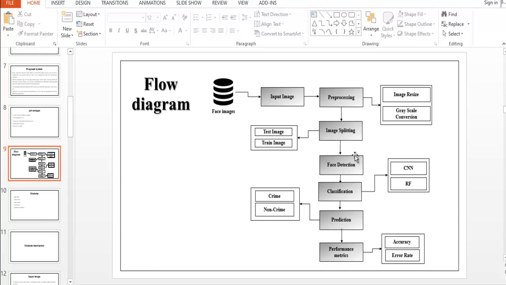First we need to identify the face. After that we need to classify, implementing the classification algorithms, that is CNN and random forest. Random forest is a machine learning algorithm. Then finally, with the help of the classification algorithm, we can identify whether the person is an attacker or not. If it is an attacker, then what kind of attacker they are. Then finally we can estimate performance metrics such as accuracy and error rate. So this is the flow of our project.